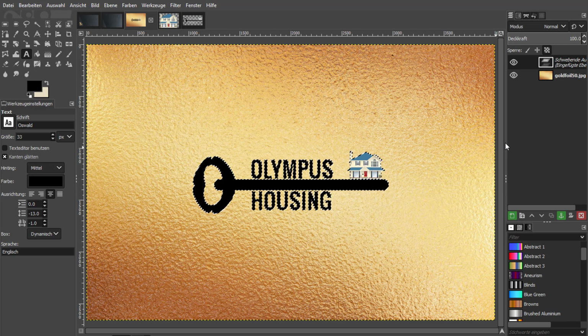Now we have the entire design of the key, including the text and also this little house. I see there now there is a little distance, but it doesn't matter in this case. We have now the key together with the house on the gold foil.